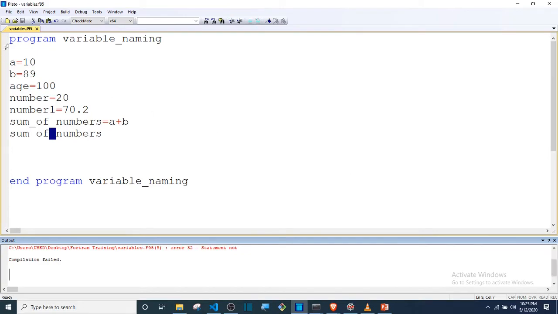So I think this is line 1, line 2, line 3, line 4, line 5, line 6, line 7, line 8, line 9. So this line 9 is giving us a warning here. Also on line 9 there is an error. That's what it's trying to tell us.